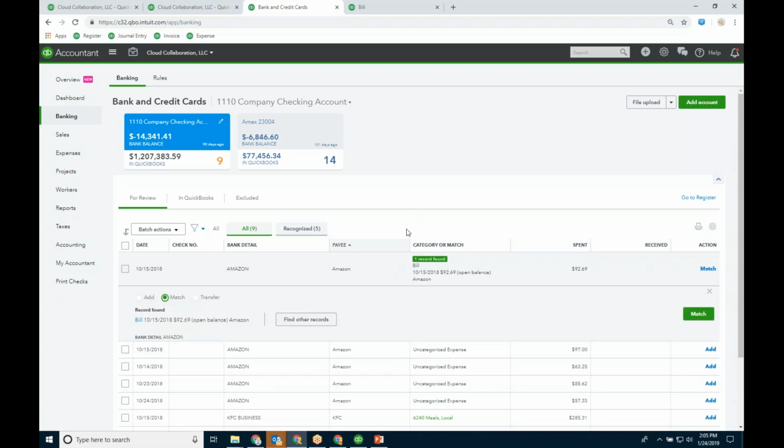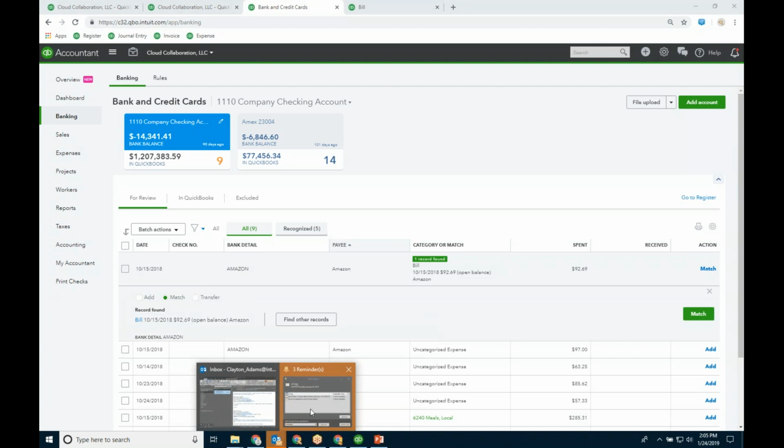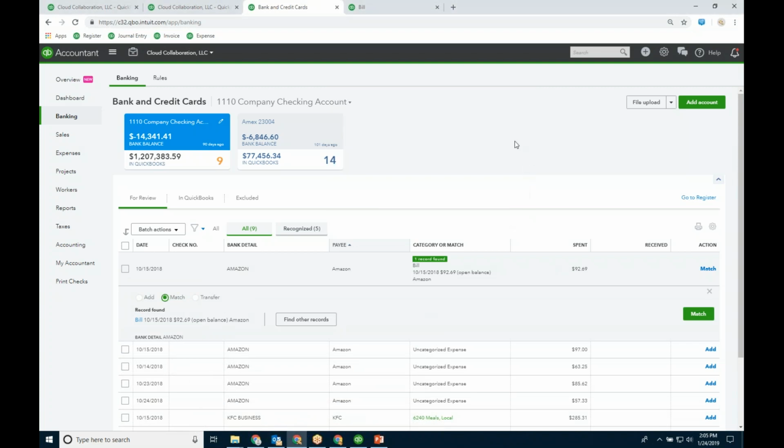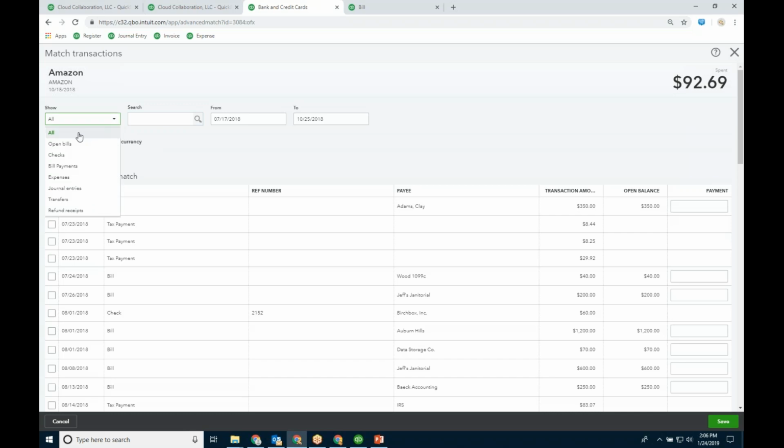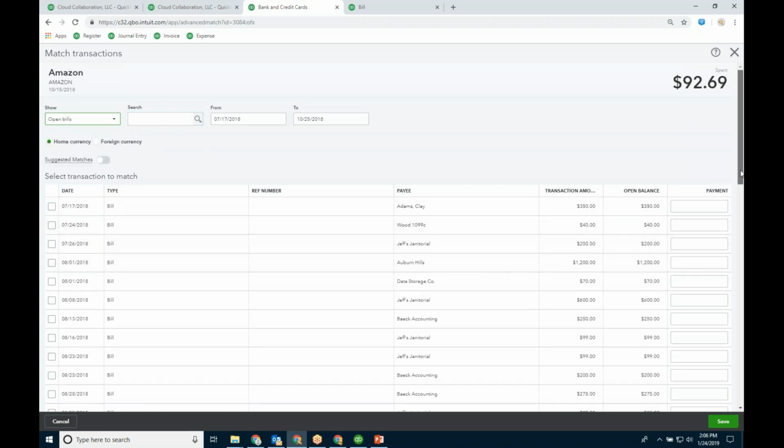Okay. So if I click into the feed, you'll see match. Does that make sense? And if this isn't the right one, I can click find other records, and I can look through all the bills that I have to see where that right amount is.